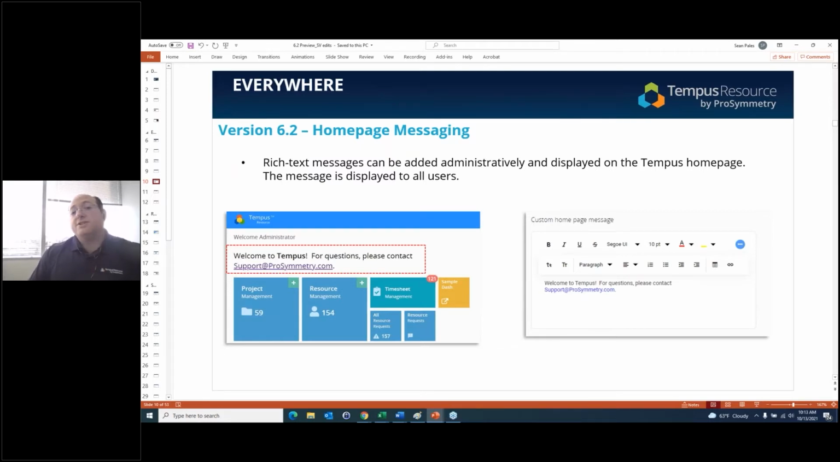So you can have a message on your homepage of where to go to get help, who to contact for access or for security issues, who to go to for questions if you have internal support sites, document libraries supporting various business processes, or how to use Tempus in your organization. All of those things can be embedded inside of this custom homepage message. So very useful feature add available underneath general settings and displayed on the Tempus homepage.